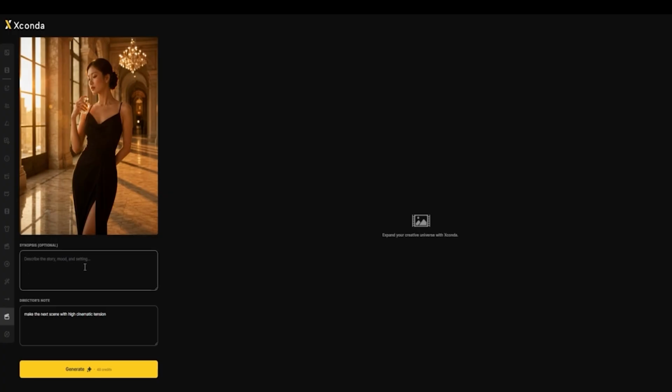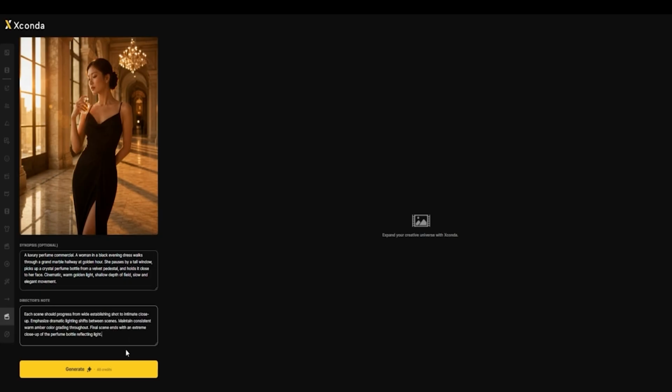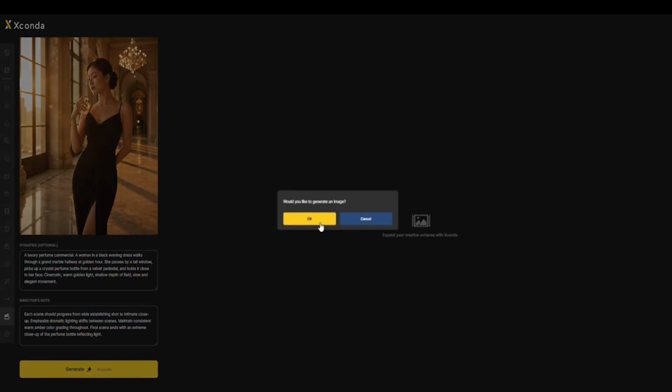The Generate button will not be activated until a keyframe is uploaded. Click the Synopsis input field to enter the story, mood, and setting for the sequence. This field is optional, so you can proceed without entering any text. Click the Director's Note input field to enter or edit directing notes to be applied to the next scene. The default value is Make the next scene with high cinematic tension.